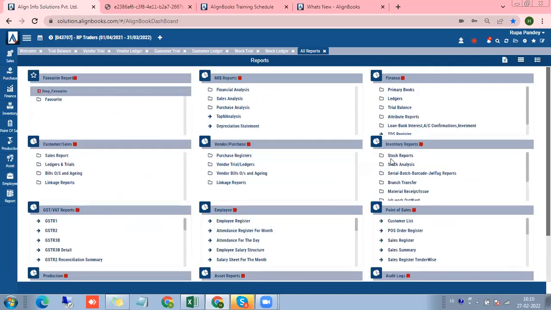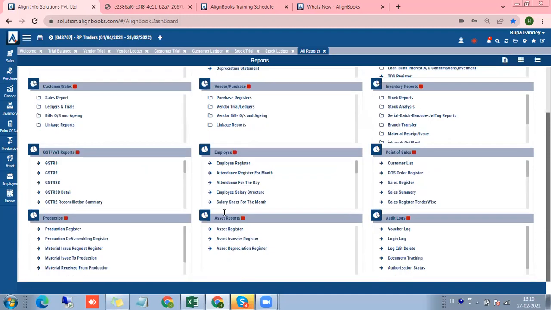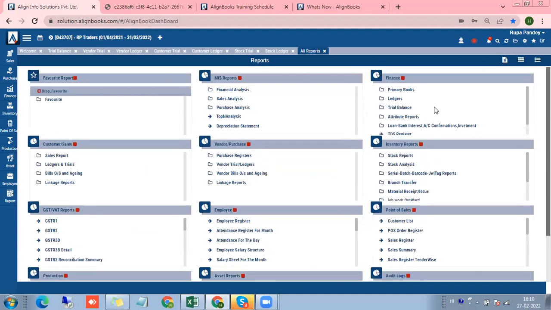So now here you will be able to find multiple reports for each and every one of these modules. Like if you want to see the reports related to your sales, you have to go into customer and sales. Same with purchase, you will go into vendor and purchase. For inventory related, you can go into inventory report. For employee related, you can go into employees, and for assets you can go into asset. Now let's go through a few of the basic reports.